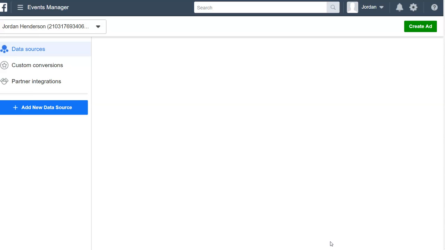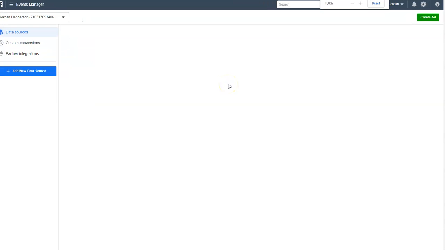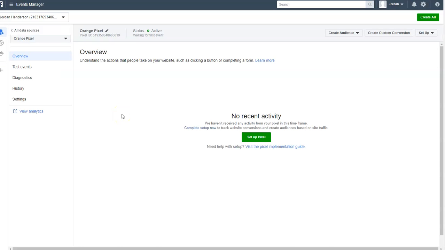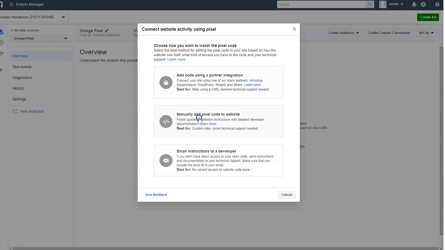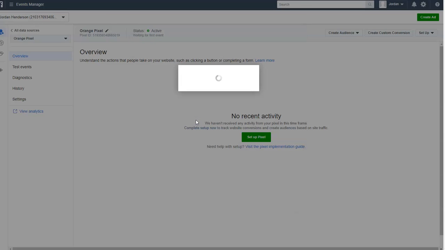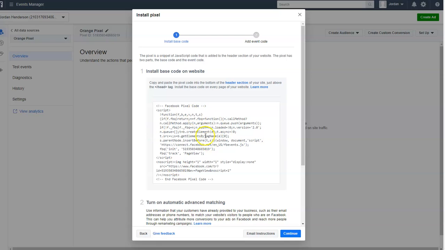Okay, we're going to be waiting for this to load, and then it's going to give us a new pixel. Okay, so here it says to set up your pixel. We'll click on this. Okay, so we're going to be adding our code manually to our ClickFunnels page. I'm going to click on that. Okay, and it's super simple.